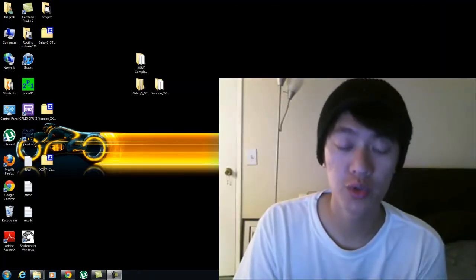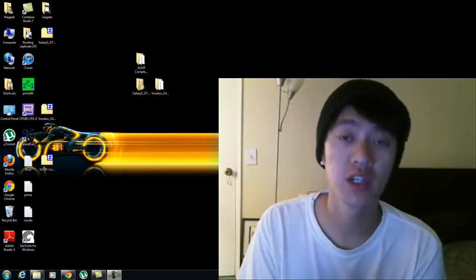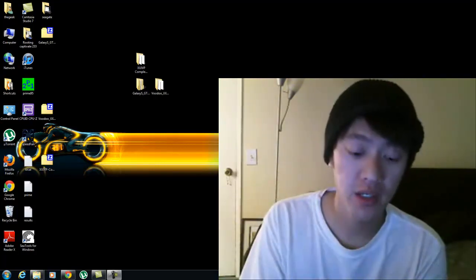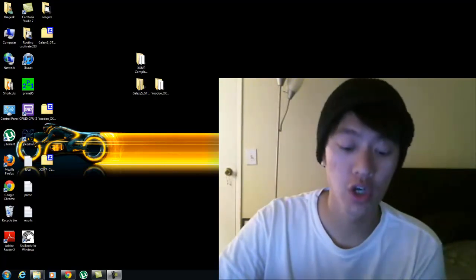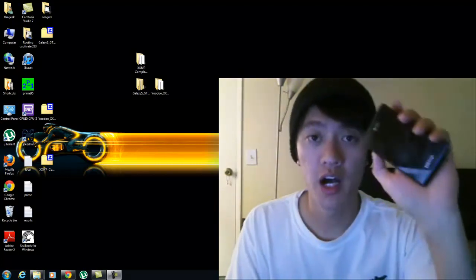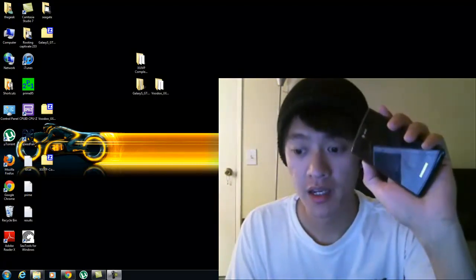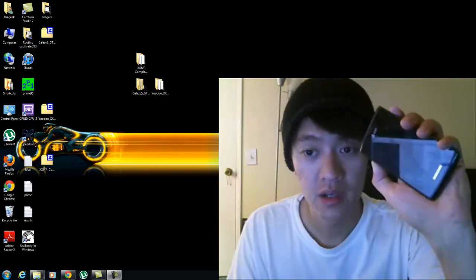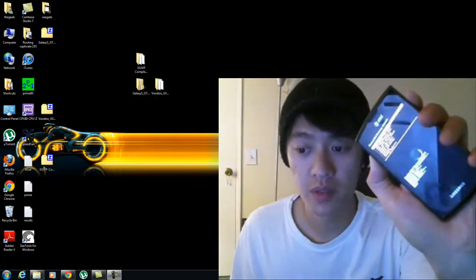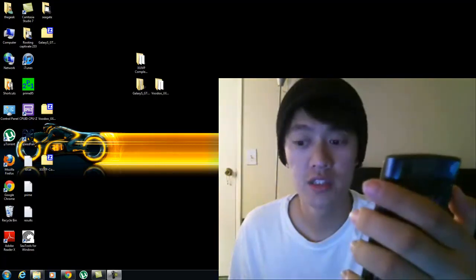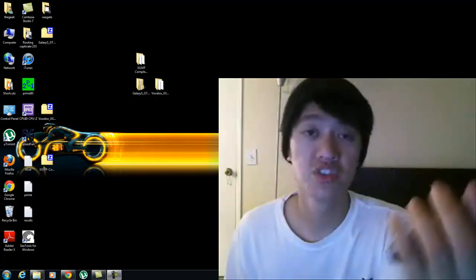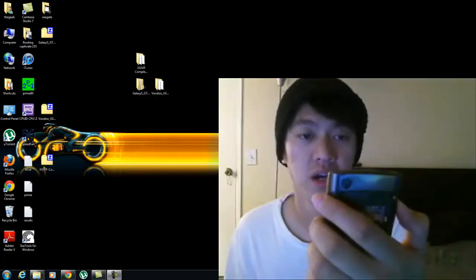One thing we've got to do, that's a good thing to do actually, is to shut off the phone, take out the battery, and put the battery back in. We're going to go into the recovery mode. To do that, we hold the volume up, then hold the power button, and we should be going into recovery mode. Keep holding it, and this is the ClockworkMod recovery mode, right? So it's different from the stock one, which is fine.